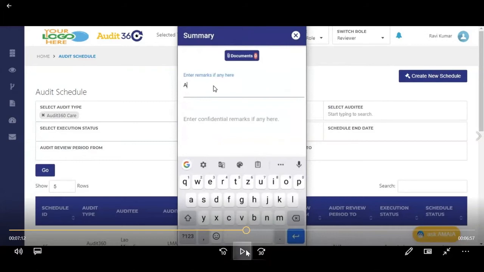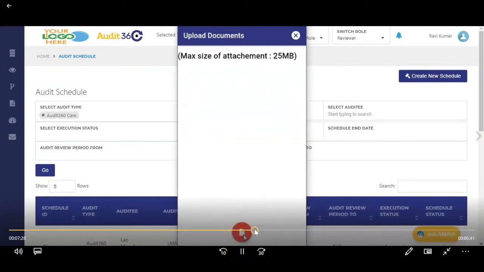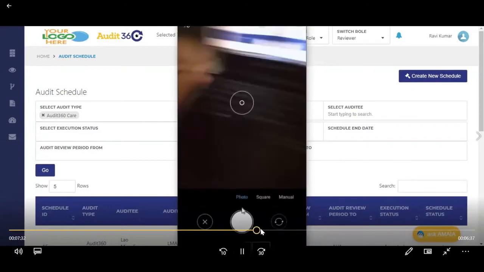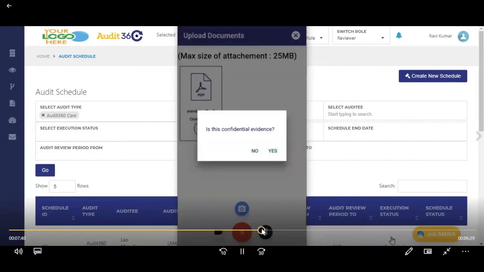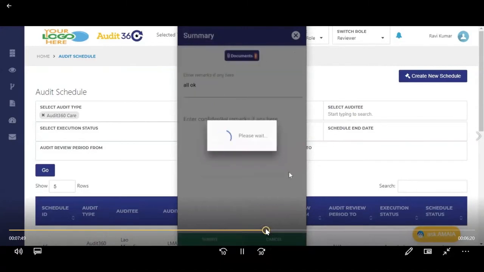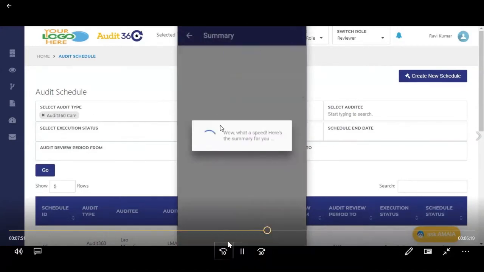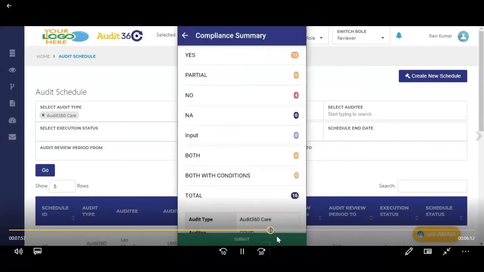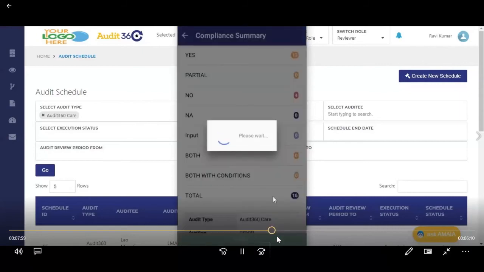So the remark is available. We are entering the remark for the entire audit. Confidential remark is also available for the entire audit. And once these are entered, any evidence that needs to be recorded can also be recorded. And below, as you see, there's an option to submit. You'll get a similar summary, exactly same, which shows you the outcome, and then you can submit the audit.